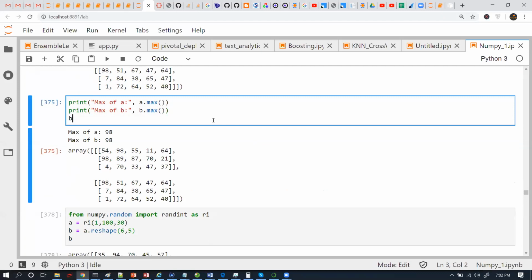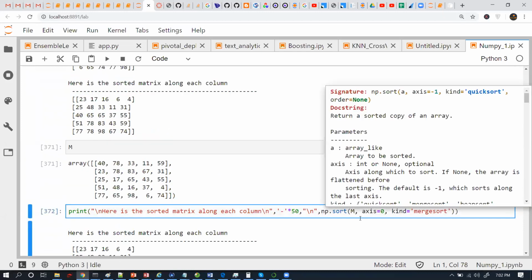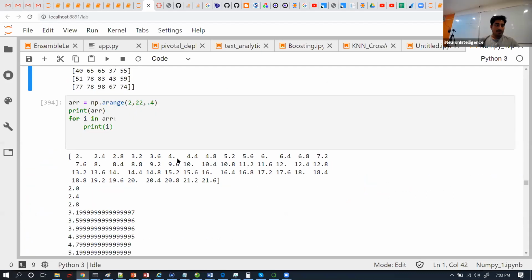Sudhanshu, is reverse sort possible? I mean ascending or descending, changing the sorting kind. Yes. Got it? Yeah, got it. Thank you. Okay, fine, everyone. Moving ahead with the next topic.